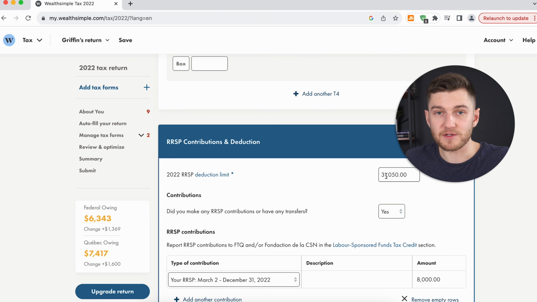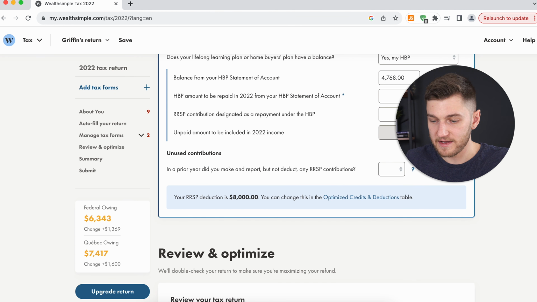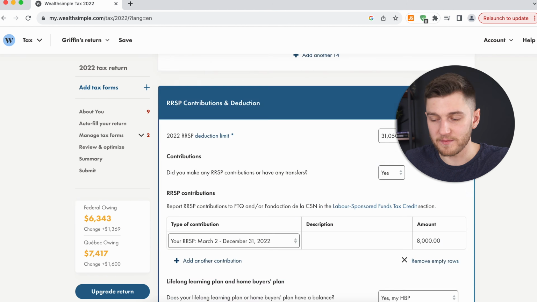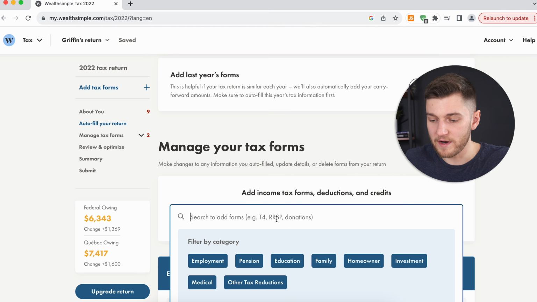And now from here, that's really how it works. It's just going to add different blocks to this modular tax return. And then at the end, you'll be able to review and optimize. But let's go ahead and add one more, let's say.